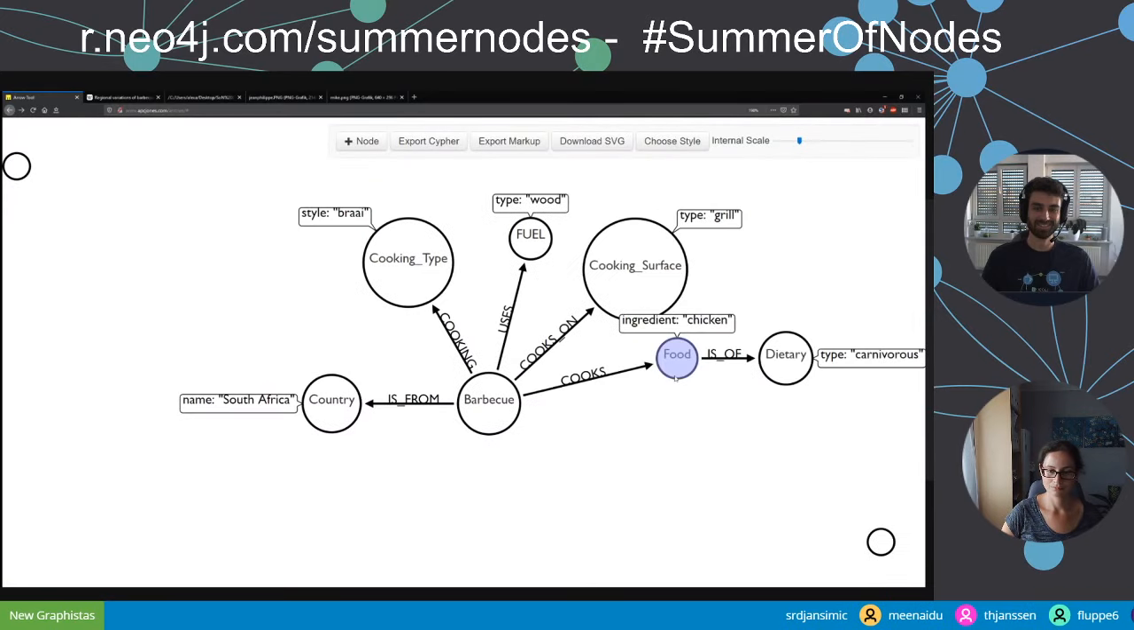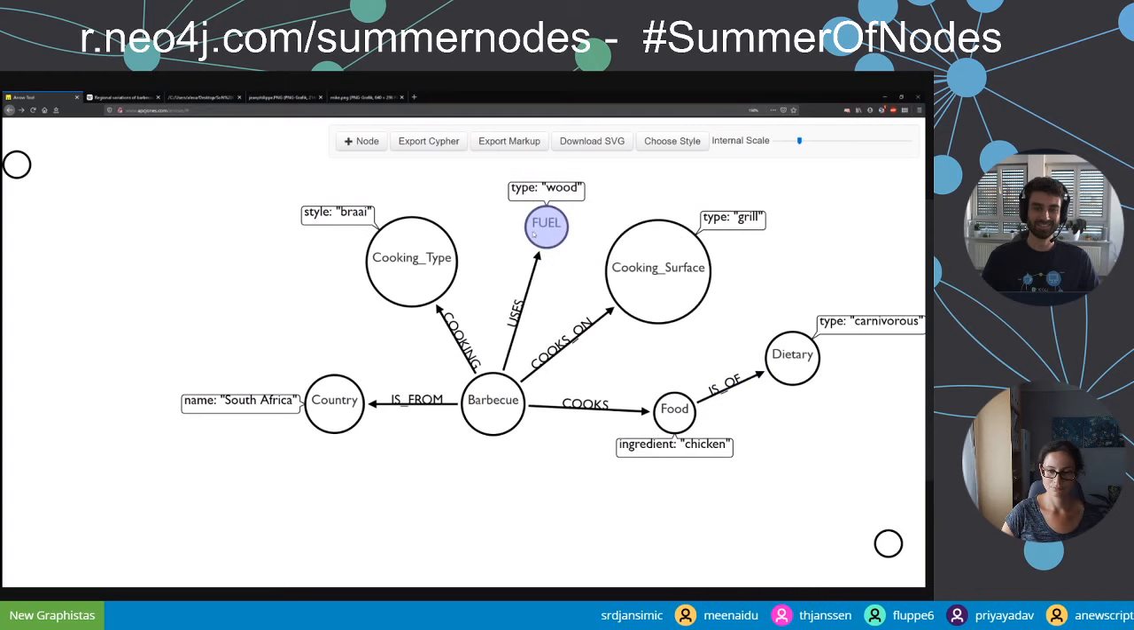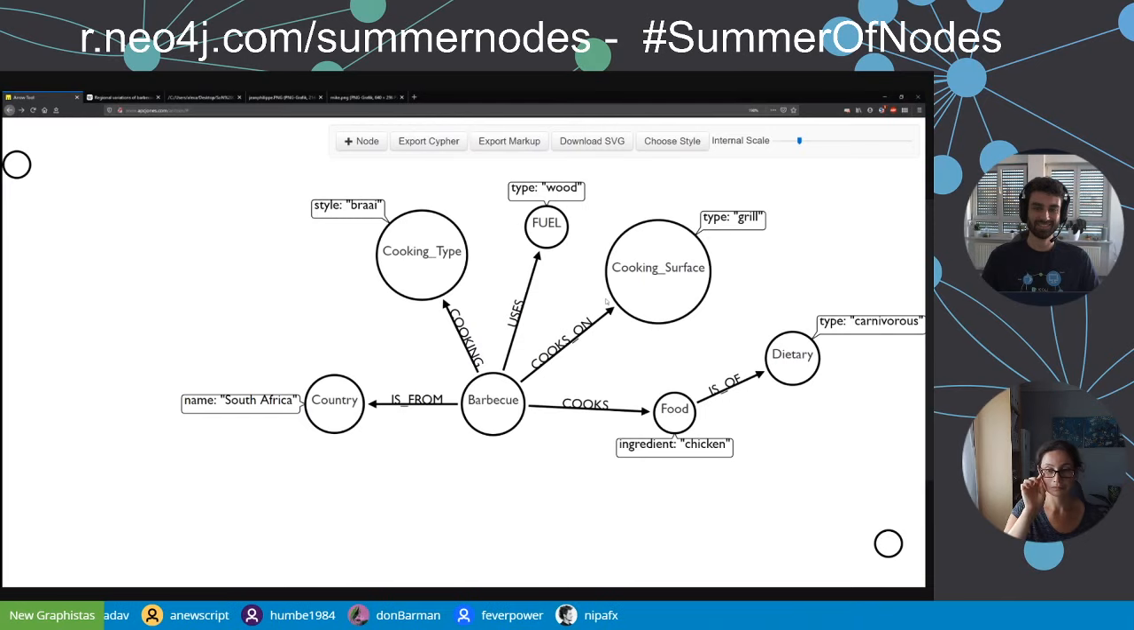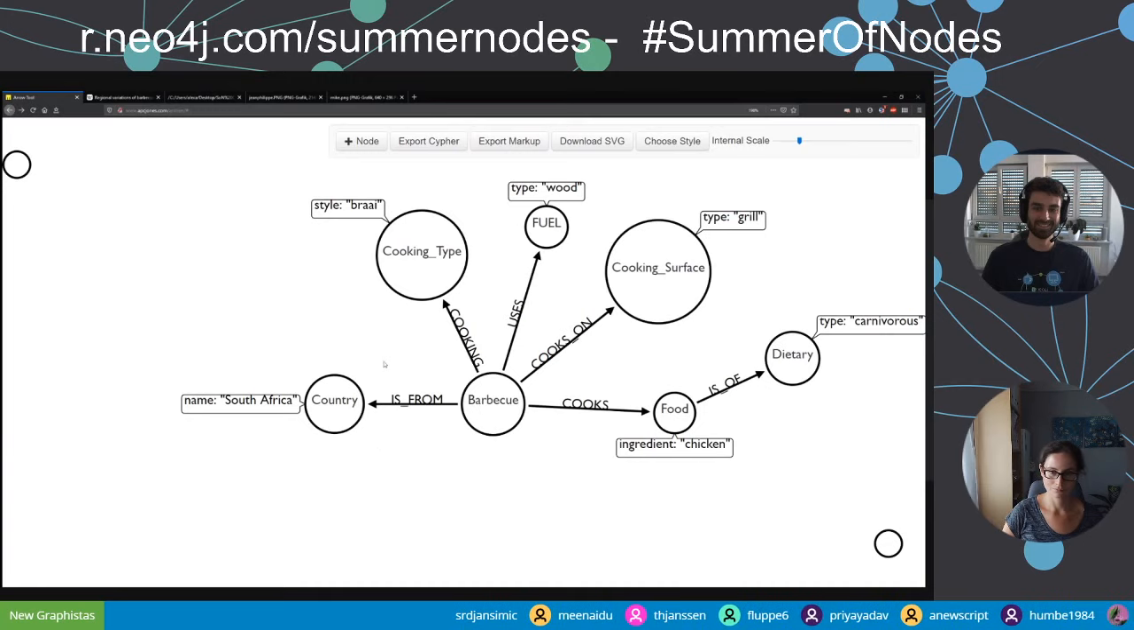And then this is our, it's very basic, but this is basically already what we wanted to have from you. So we now have the barbecue. We can now answer the question, what kind of food is on there, what kind of dietary this food is, what cooking surface uses this barbecue, what fuel uses this barbecue, and what cooking type is this barbecue of, and then obviously where is it coming from, which country it originates.